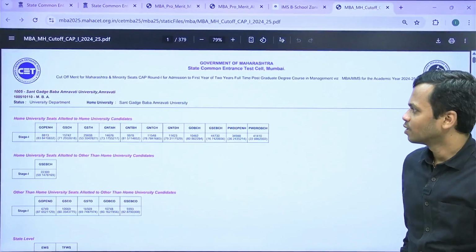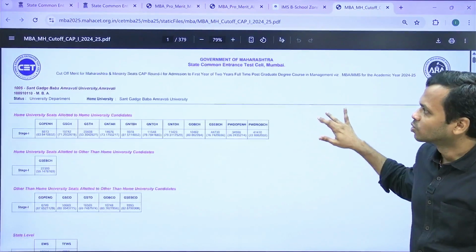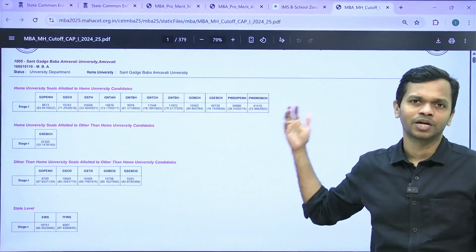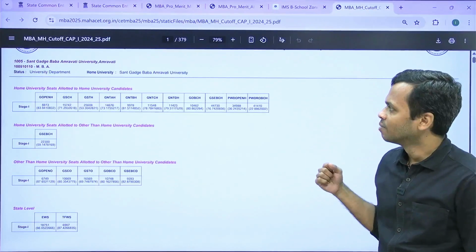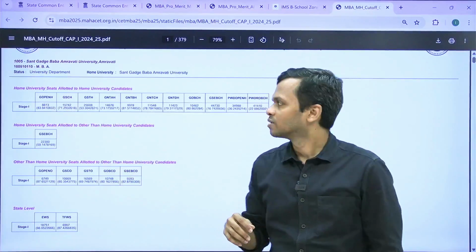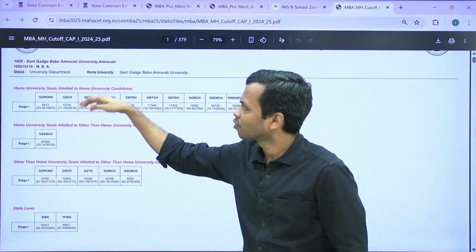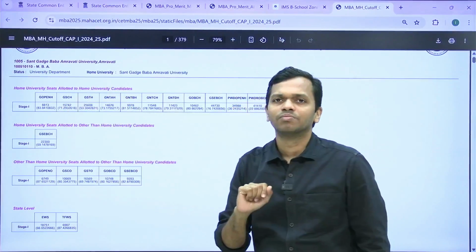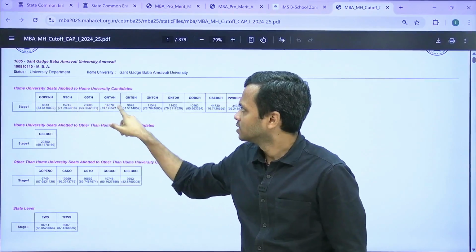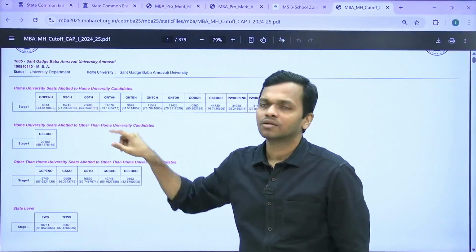It looks like a fairly complicated document, but it isn't that complicated if you start reading it. So for example, this college, the first college that appears, obviously we have not put that college on the B School Zone, but how you read that information is, okay, if you are an open home university candidate, right, so this is Sant Gadge Baba Amravati University. So if you are from Amravati, then obviously you will be home university for that, right? So you look at this open, SC, ST, NTA, NTB, NTC, and so on, and you'll be able to see the rank and the percentile.